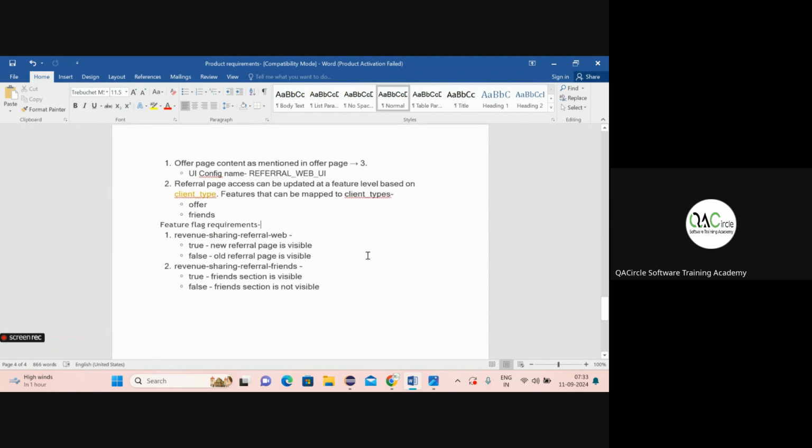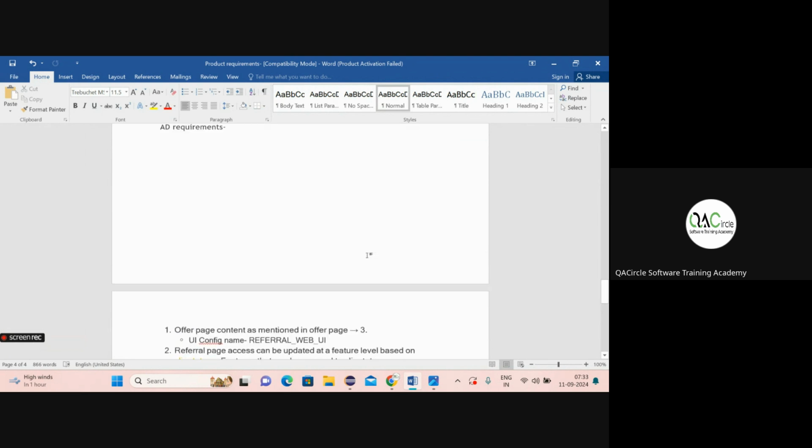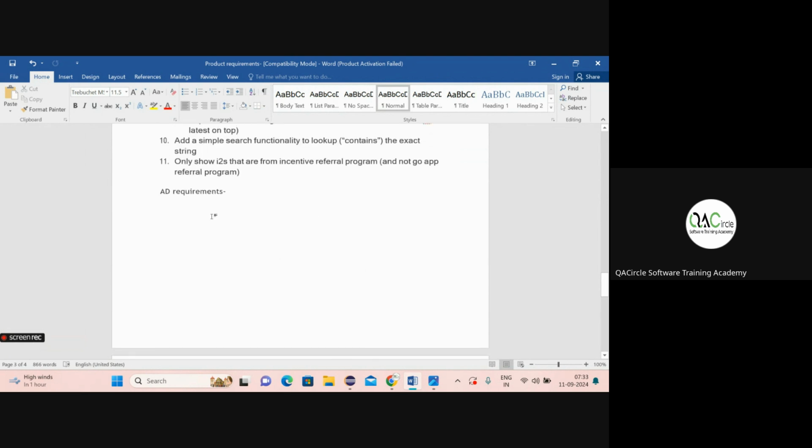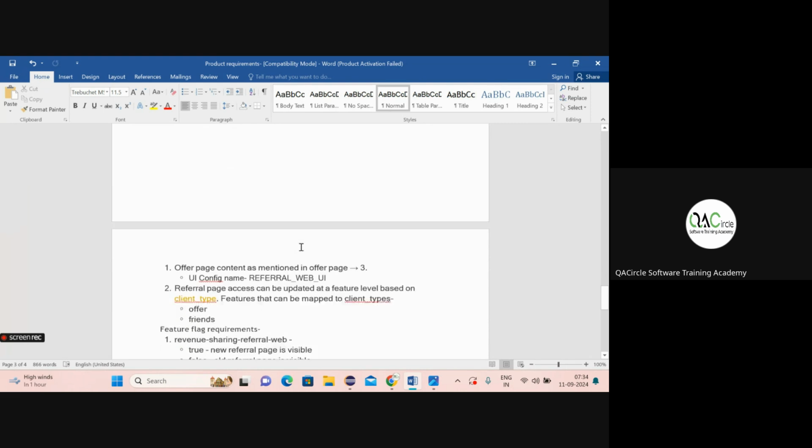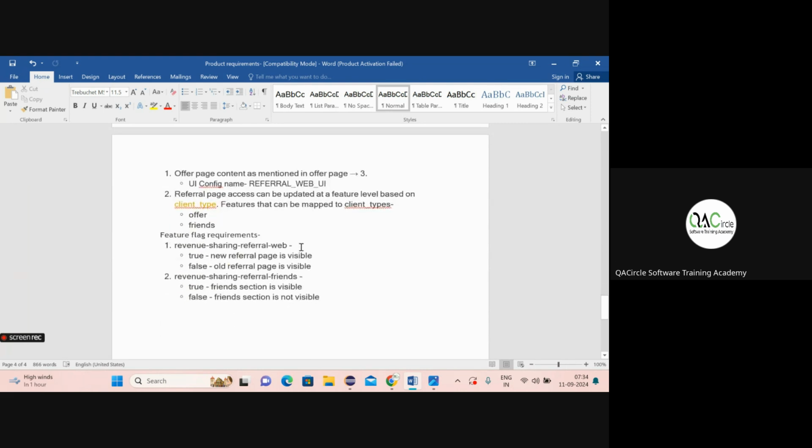Clear? And always keep in mind, if we are testing in staging, we will have access to the staging admin dashboard. If we are testing in pre-production, we should have access to the pre-production admin dashboard. If we are testing in production, we should have access to the production admin dashboard. So the admin dashboard is also based on the environment in which we are testing. Is that clear? Yes, sir.